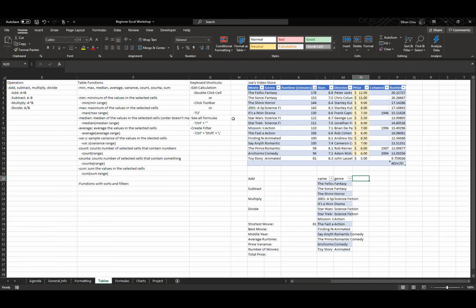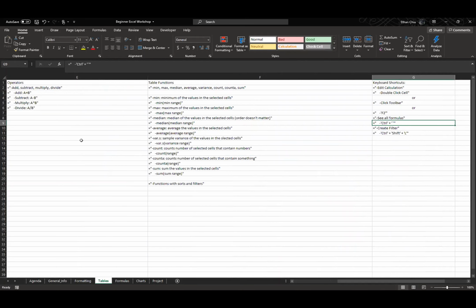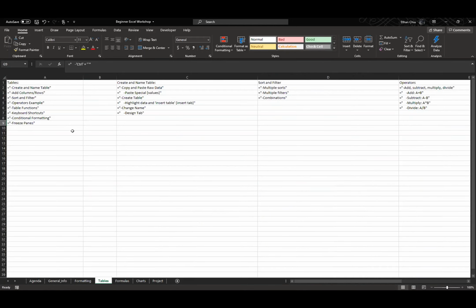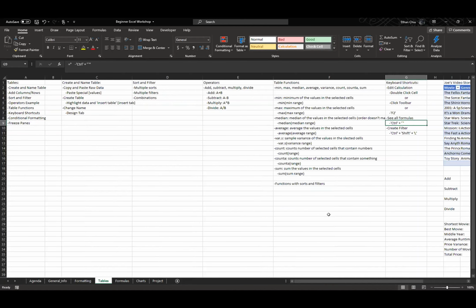Something that's also really useful is see all formulas, which is Control and then the little tiny apostrophe. I'm not actually sure what that is, but the tilde key right under escape, it'll show all the formulas that you've used. Like here, you can see the runtime divided by whatever it was. Here you can see the minimum function that we used before. You can see all of the functions that we used. Press Control tilde again, and it'll go back to normal.